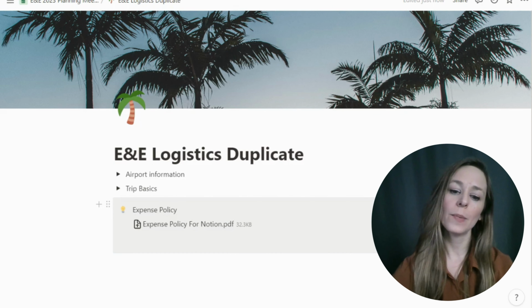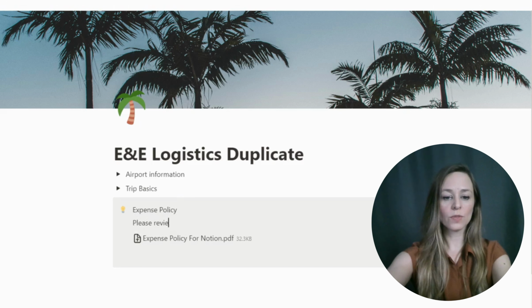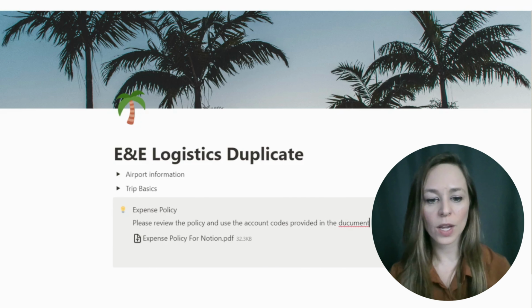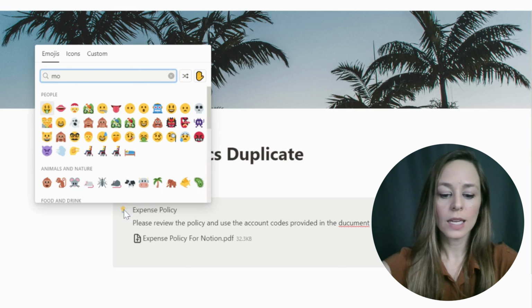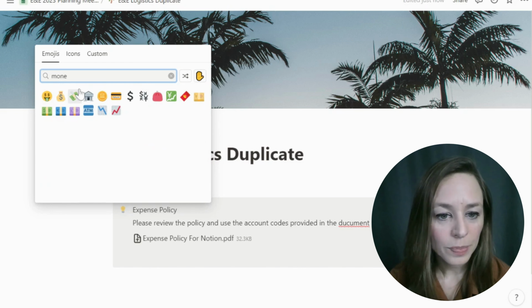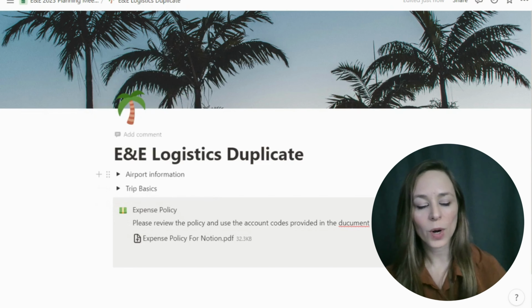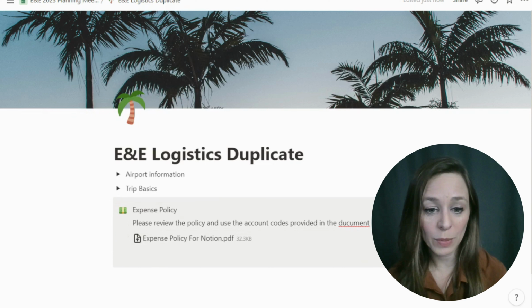So that looks nice. I'm going to maybe add a little something else. Let's just ask folks to please review the policy and use the accounting codes provided in the document. There we go. And it would be kind of fun there, since it has to do with money, maybe, here we go, a bill for our icon. I like about Notion that you can use a lot of icons to break up information.